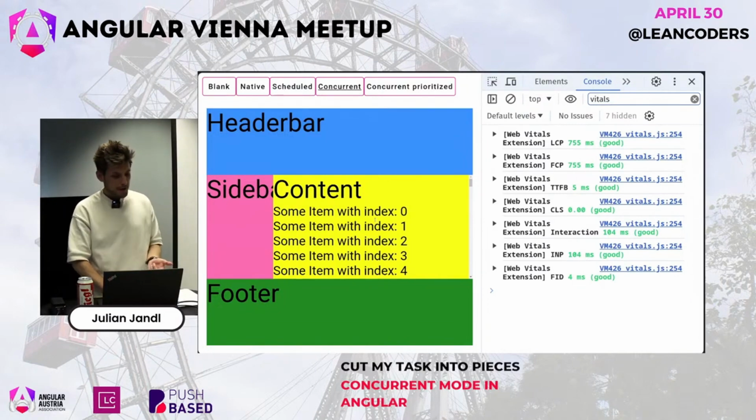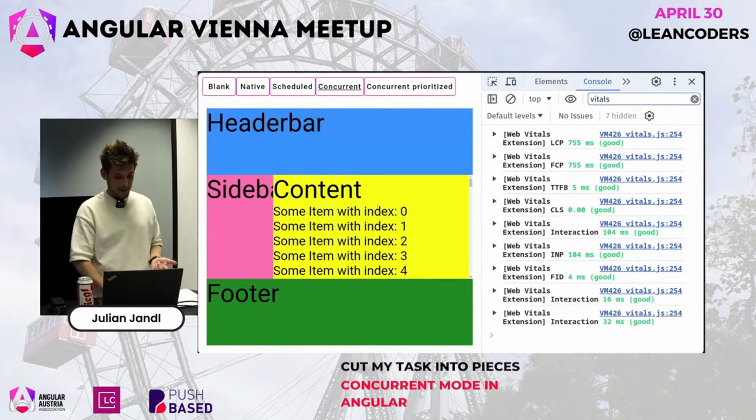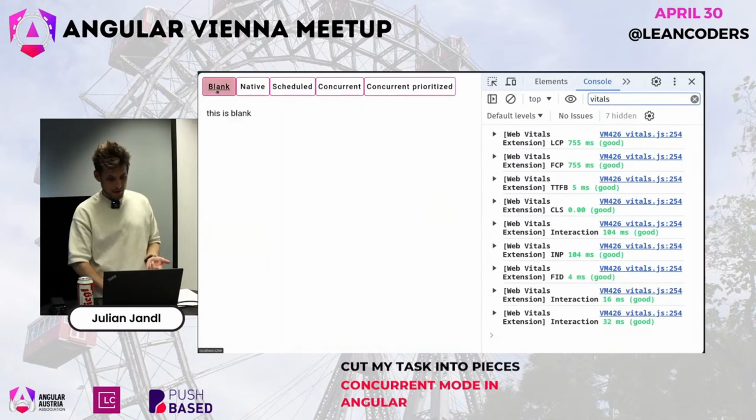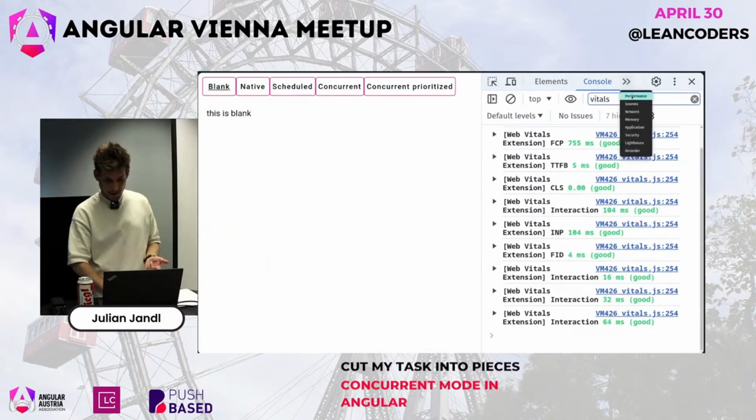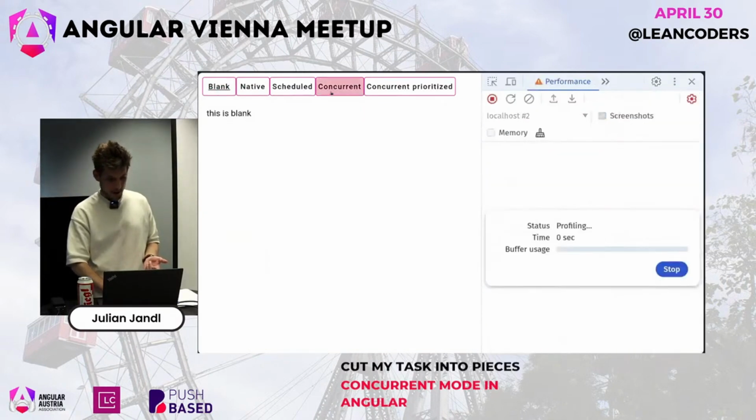I also told you that we can do that for list items. So let's quickly dive into the flame charts here. Take a look at how this looks, concurrent.